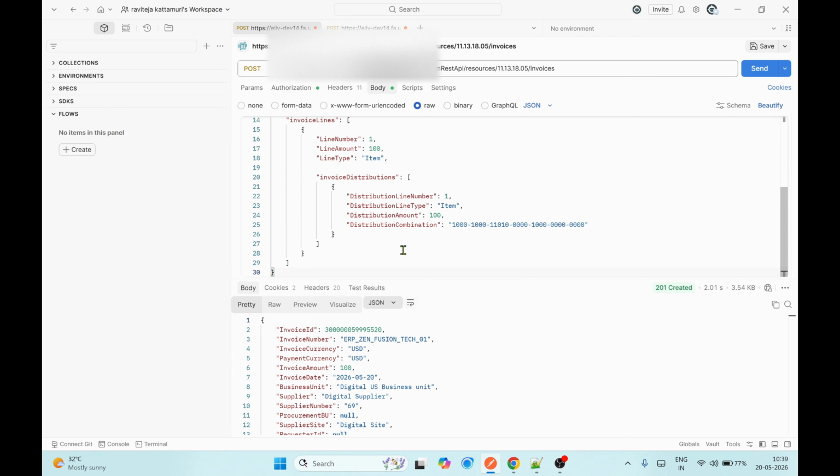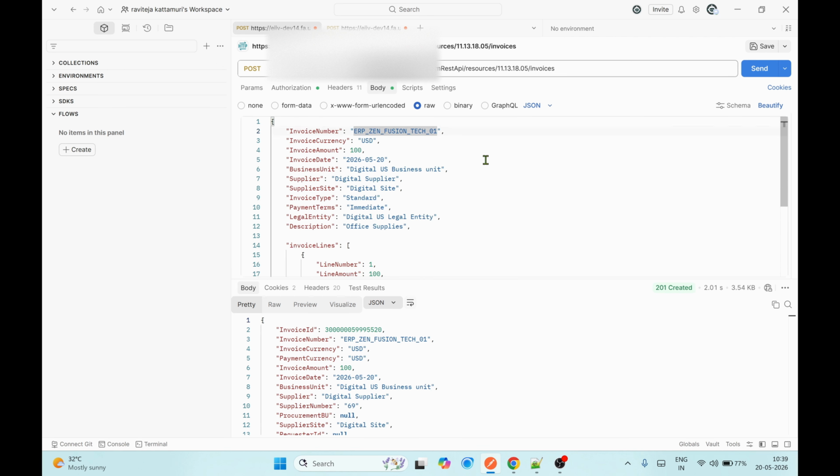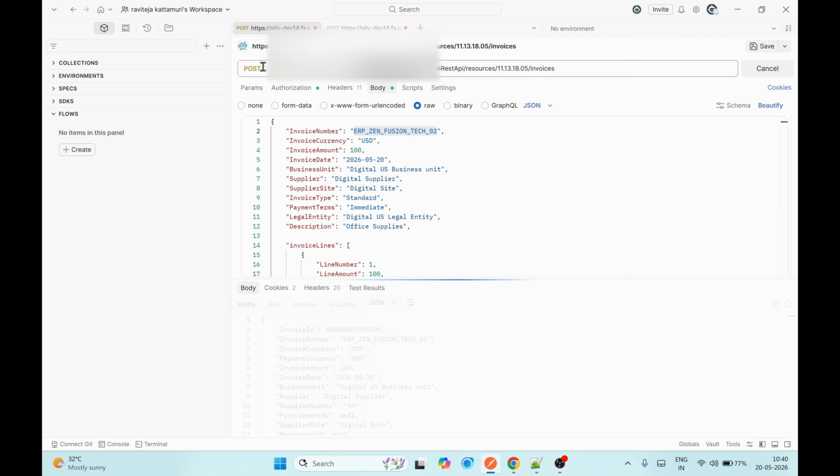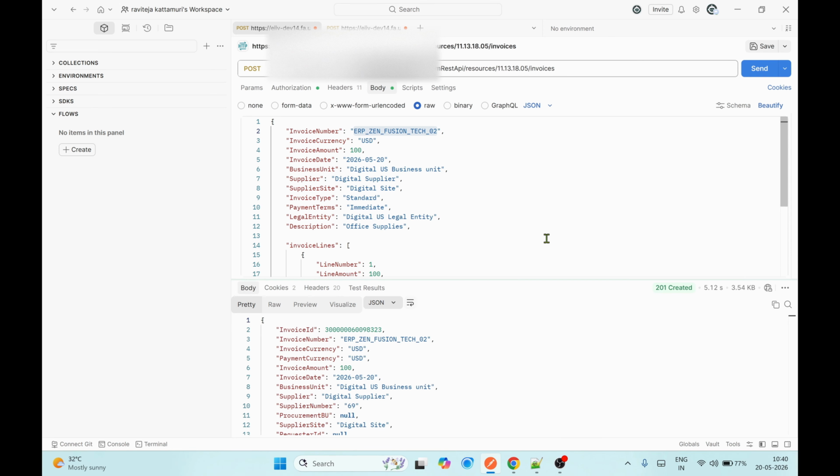In Postman, we'll paste the payload and just edit the invoice number. Whatever value we want, we will provide as the invoice number. After that, we will click on send, and it is a POST REST API. After the invoice is created, you can see it is returning a 201 Created response. So it means the invoice is created.